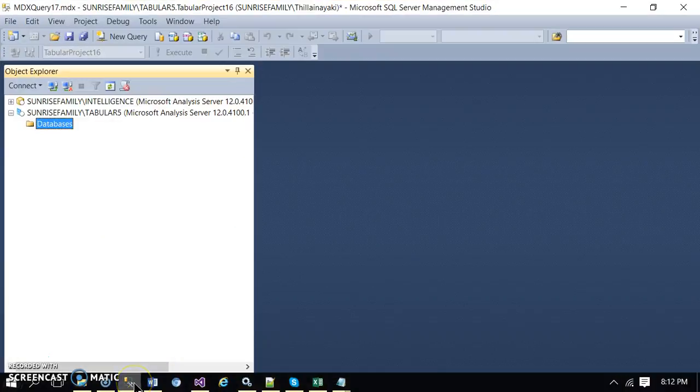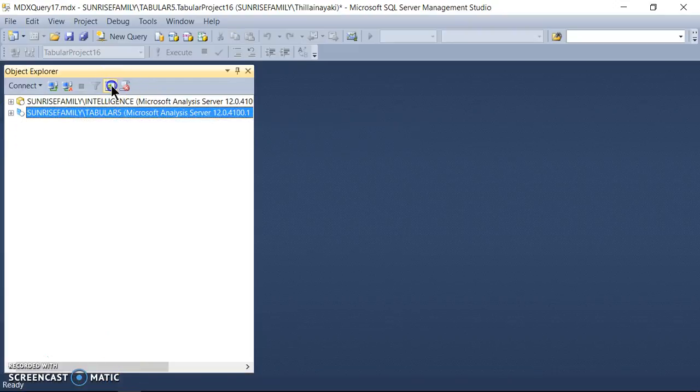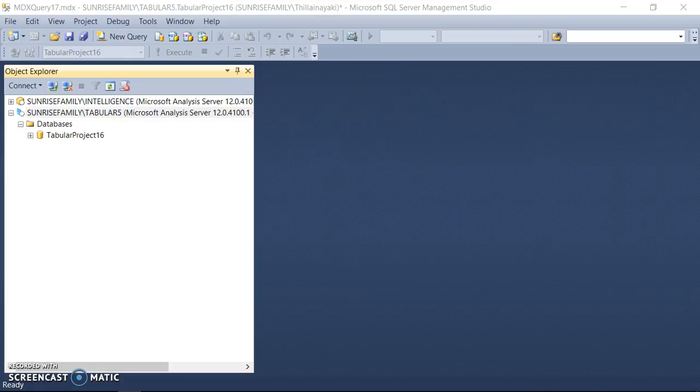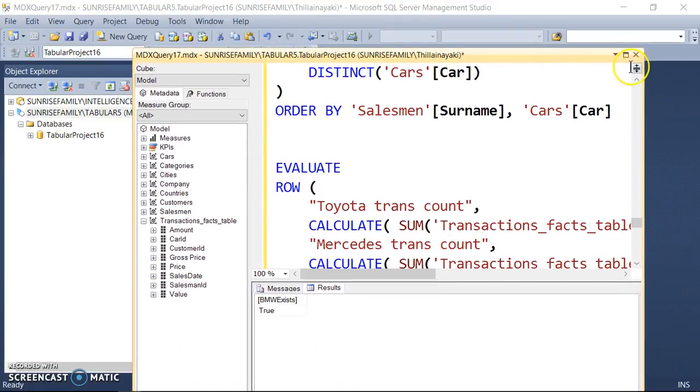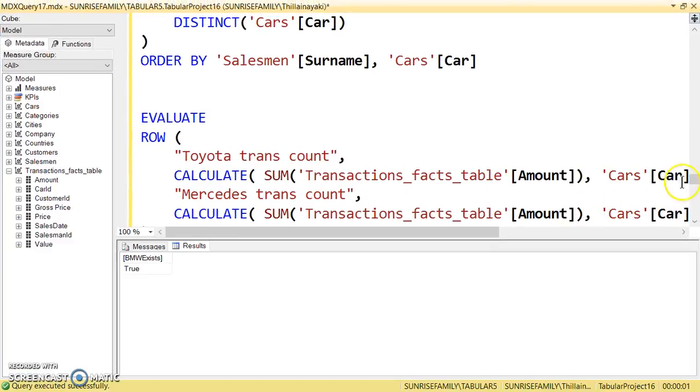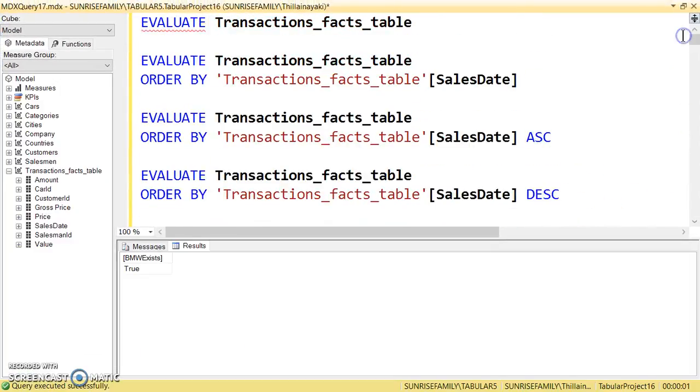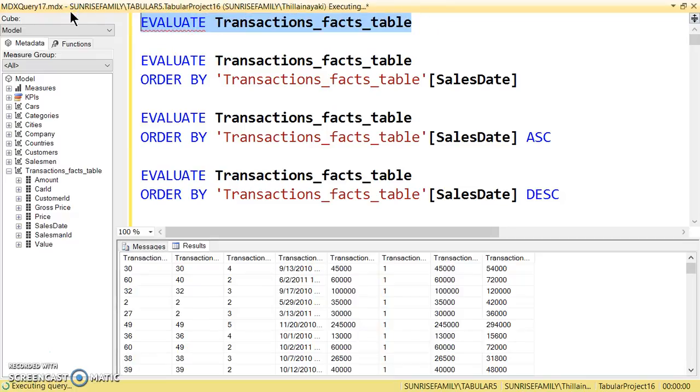I'm going to open up and then refresh. Here you go. This tabular project got deployed. So now I'm going to open up a new query window. I'll show you how to evaluate the transaction fact table.